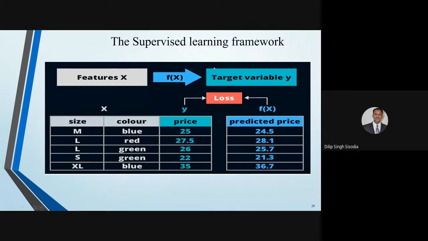So suppose here is some example. We are using two features, size and color of any cloth, like S, M, L, their color, and these are their prices. With the help of this model, we will predict the price, and we will calculate the difference between y, which is the actual, and f(x), which is the predicted. The difference between y and f(x) is known as loss or error, and the objective of any algorithm is to reduce or minimize this error, or to optimize this loss function.